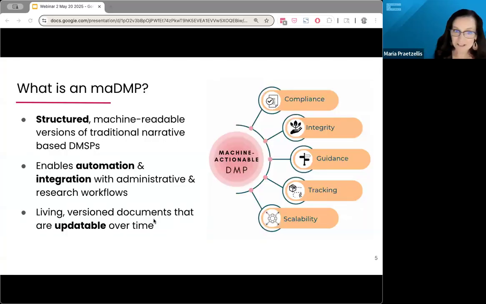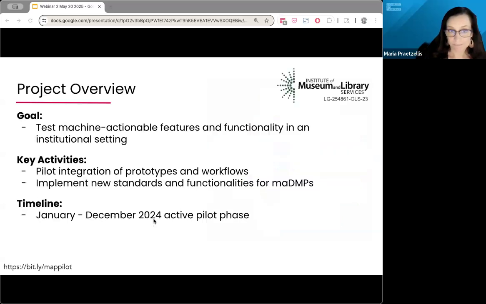So starting at the very beginning, very quickly, in case anyone's new to this conversation, a machine actionable data management and sharing plan is just a structured machine readable version of the traditional text-based plan. Machine actionable DMPs enable automation, integration with administrative and research workflows, and importantly, it allows the data management plan to be a living document that is automatically updatable over time.